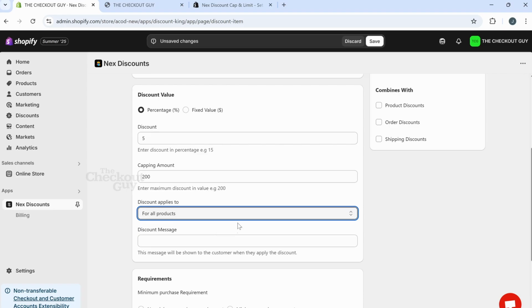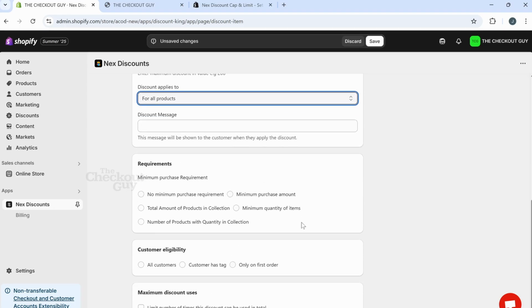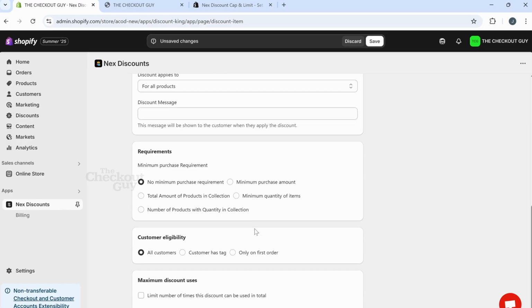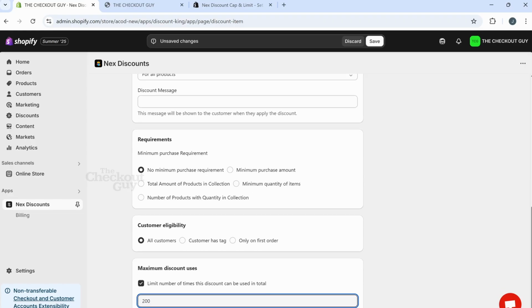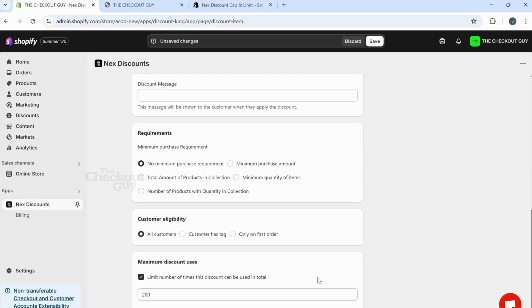applies to all products. And if you have any minimum purchase requirements, then you can select it here. As of now, I am here selecting no minimum purchase requirement and select customer eligibility for all the customers. You can also limit number of times this discount can be used in total. And you can also limit to one use per customer.